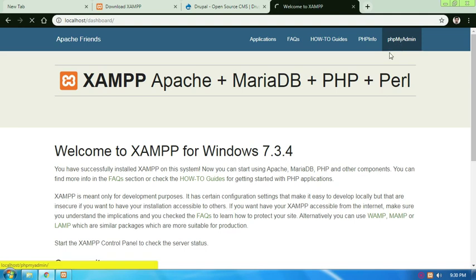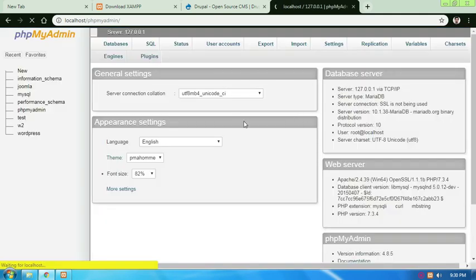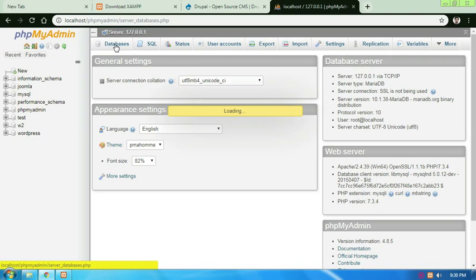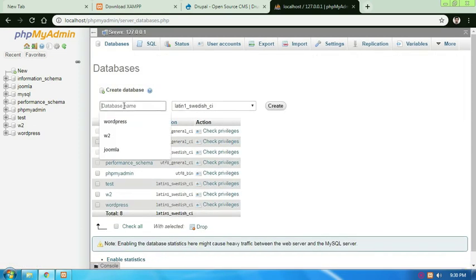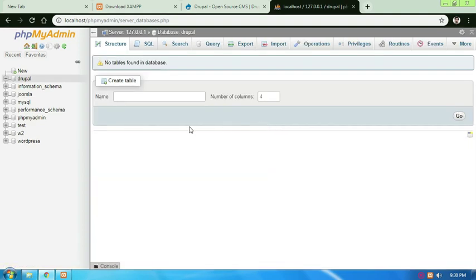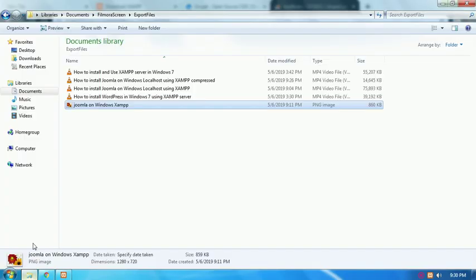Now go to phpMyAdmin, and from the databases tab you need to create a database for Drupal installation. You can name it whatever you like, but I prefer to call it Drupal for local development. Now click the create button to create a database. After creating database, you need to go to your downloads folder.